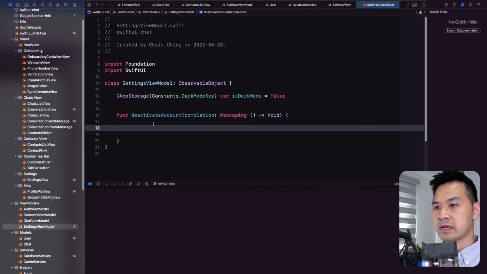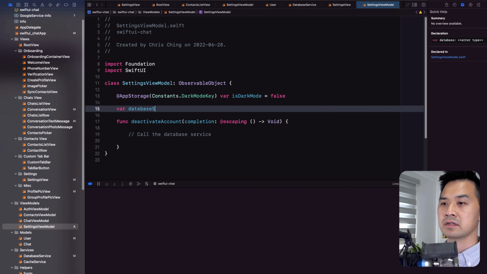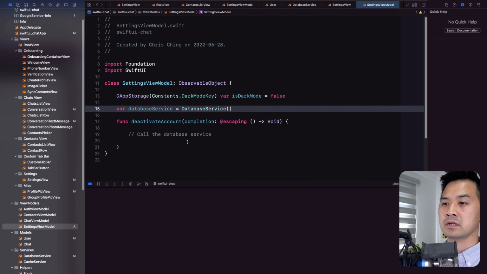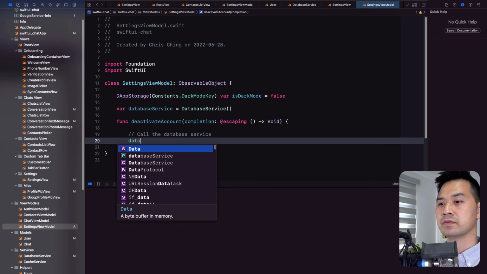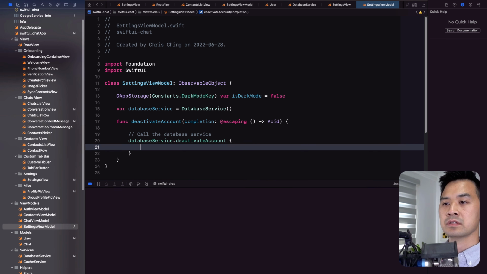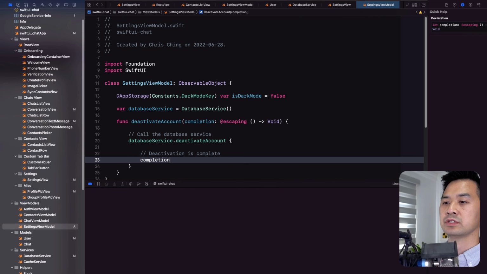Okay, so here we're going to call the database service. We need to create an instance of this. So let's do it up here. Okay, so we're going to go database service dot deactivate account. So when it is complete, let's say deactivation is complete. We're going to call the completion method here.